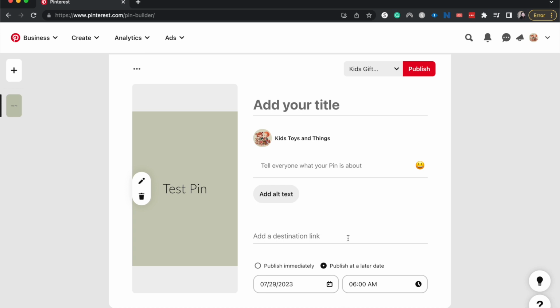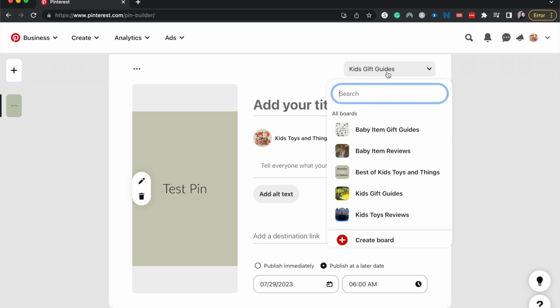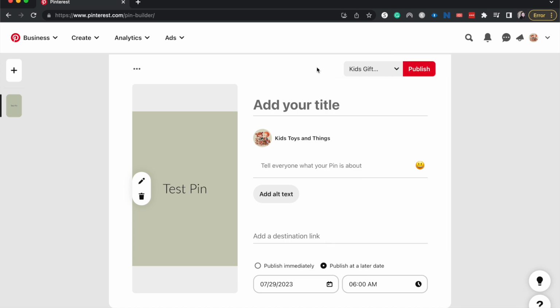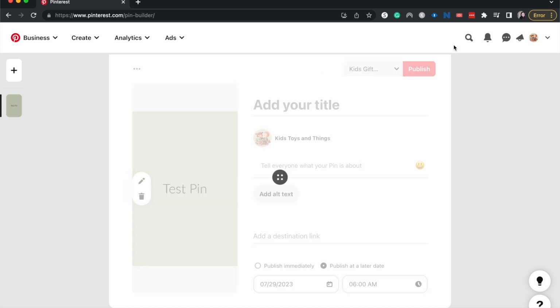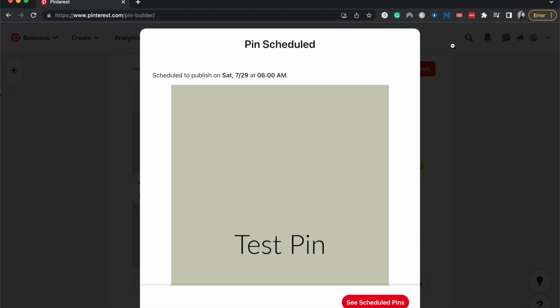Now, one thing I do want to mention is that you can only schedule up to 100 pins as of recording this in 2023. Only 100 Pinterest pins can be scheduled on this account. If you're going to go for more, then you'll want to go ahead and use something like Tailwind. But I'm going to go ahead and go to publish. And then I'll show you where to check your scheduled pins.